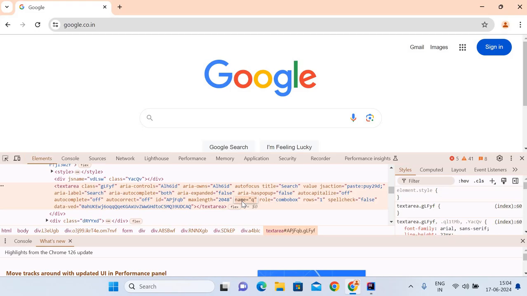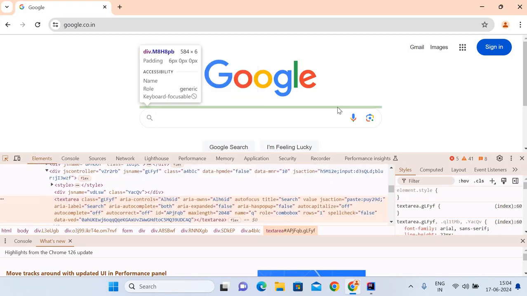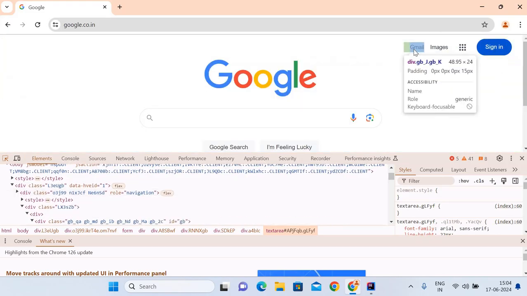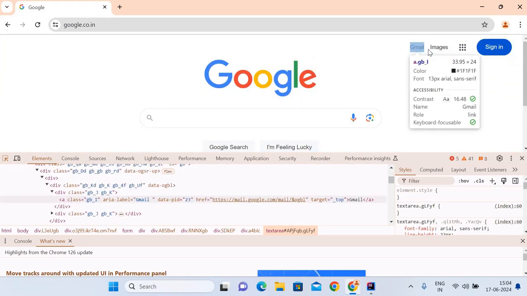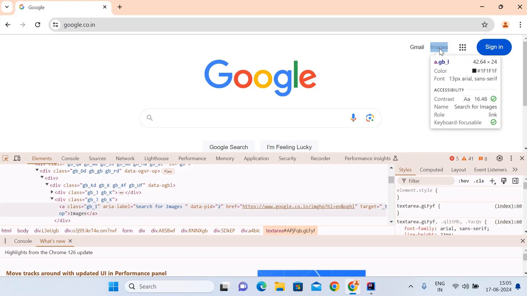Using the inspector, I can also inspect other elements on the page by using this button in the top left corner of the inspector, this button. Now I can click on this and I can hover over any element that I want to inspect, and it will give me the HTML attributes of that particular element.